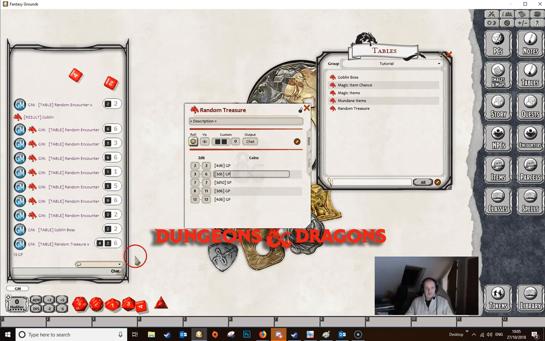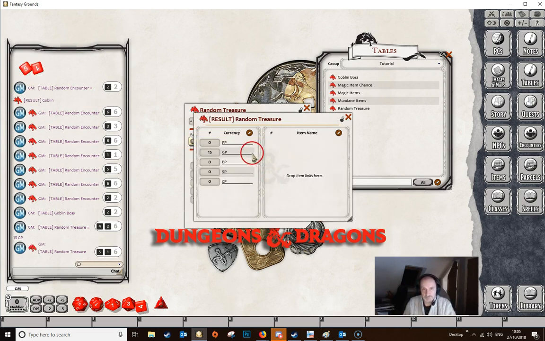We roll on this, and in chat we get 13 gold pieces. Again, this is not super useful. We want this in a treasure parcel, obviously, so we can change the output from the table and make sure that it's now in a treasure parcel. And now when we roll, we get a treasure parcel popping up with an amount of gold pieces already filled in for us.